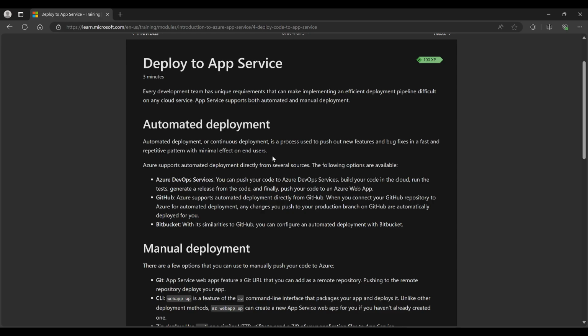GitHub. Azure supports automated deployments directly from GitHub. When you connect your Git repository to Azure for automated deployments, any changes you push to the production branch on GitHub can be automatically deployed for you. Bitbucket.